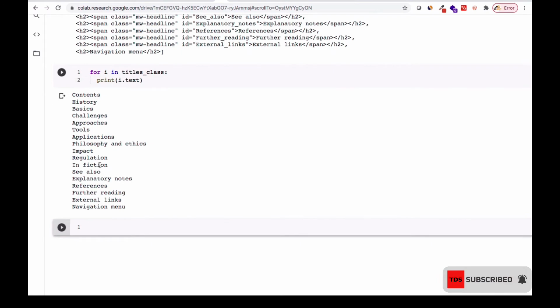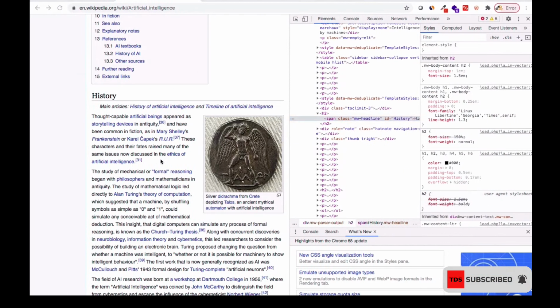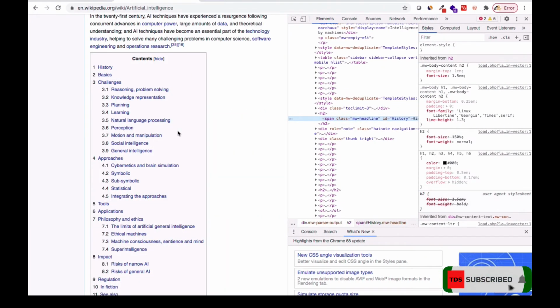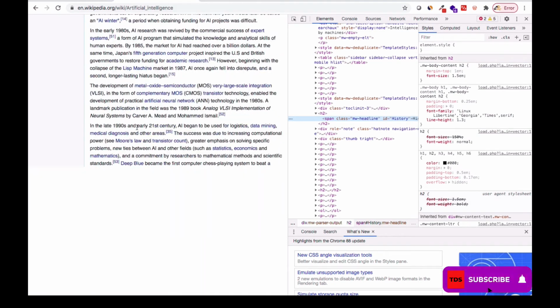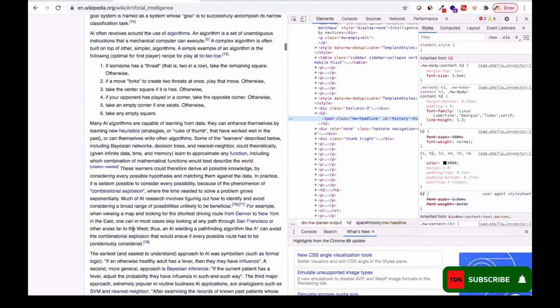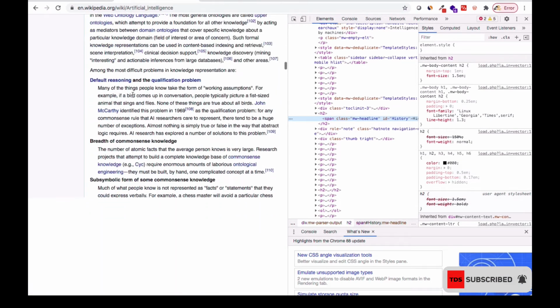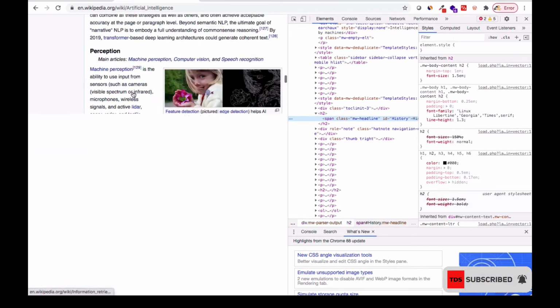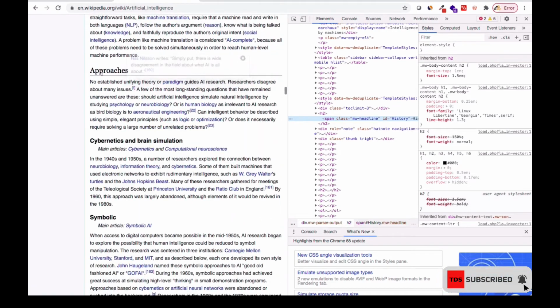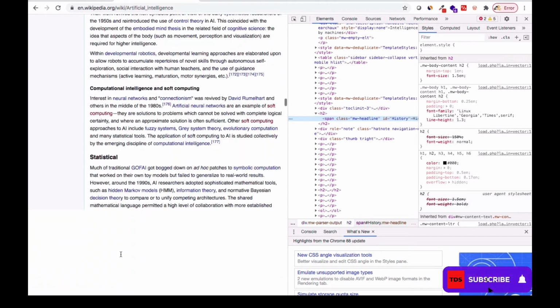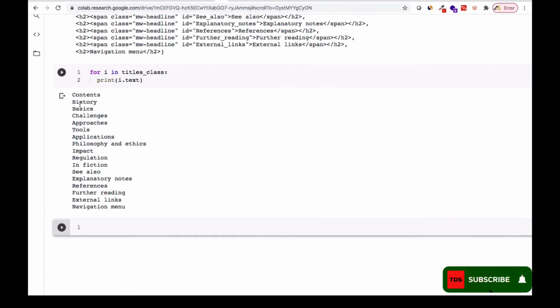Now you see that these are the H2 tags, right? That is content, history, basic, challenges. So from content, history, then if you go all the way down here, basics, then all the way down here, challenges. These ones are H2 challenges. If you go all the way here, let's see if there are any H2 there. Approaches. If I want the H3, then it's going to give me these small subtitles in there, right? But we are using H2, so that's what you see: content, history, basic, challenges, approaches. So that's what is going to happen over here, depending on the information that you want to extract.